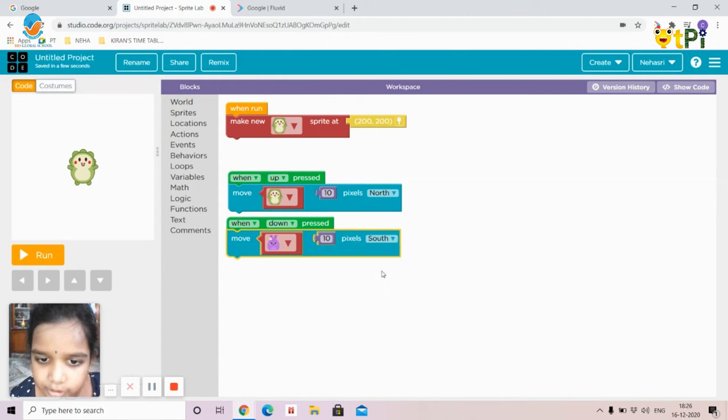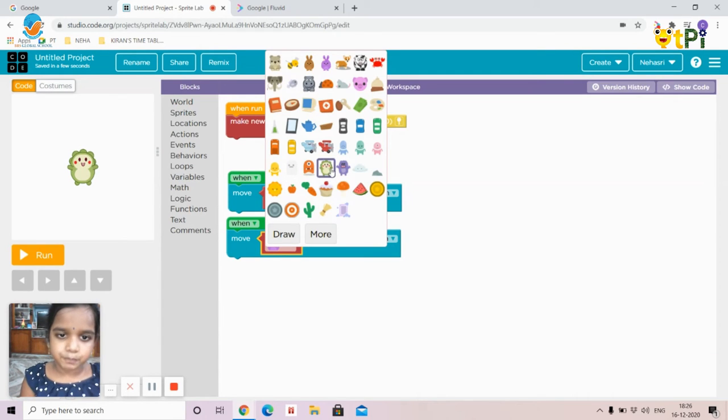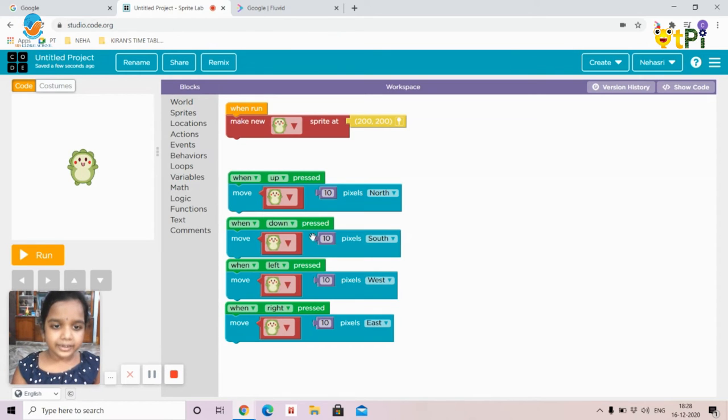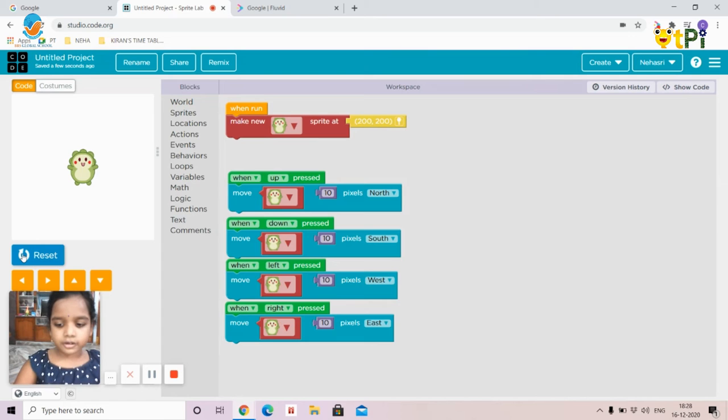Instead of north, let's put it south. I don't need this pony. I need this hedgehog. Now do it again and again. Now, look. Now let's try. Look, it's going left, right, up, down.